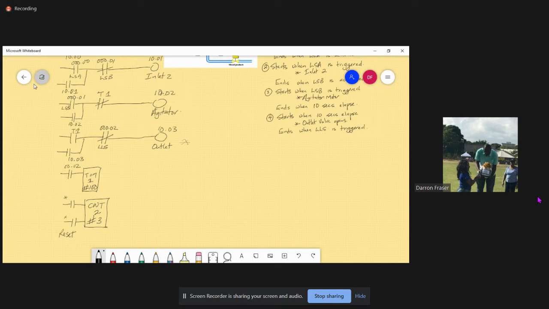But I would not prefer to use the timer, because the very last thing that is done in this process is that LLS turns off the outlet. I don't know if you see that. LLS turns off the outlet. So that is the very last thing in the program that you have. LLS turns off.